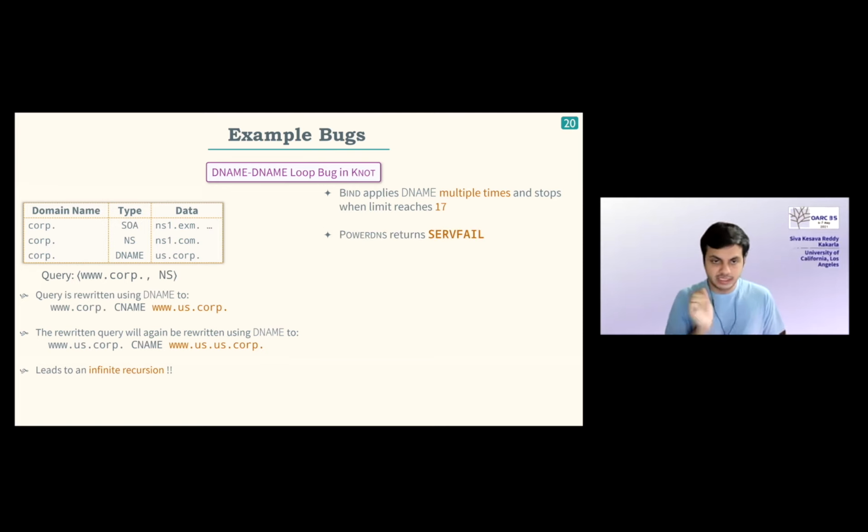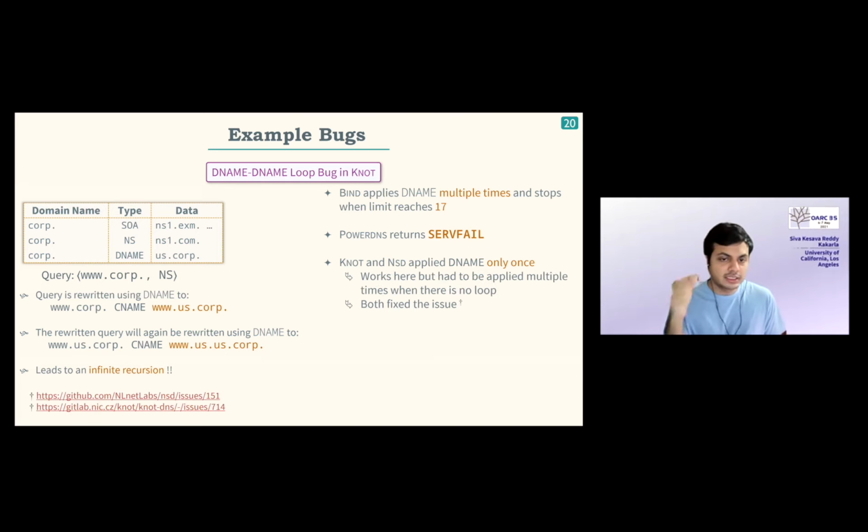PowerDNS just returns SERVFAIL in this case. Knot and NSD apply DNAME only once. That works here, but it has to be applied multiple times when there is no loop. We reported those cases, and both NSD and Knot fixed those issues.